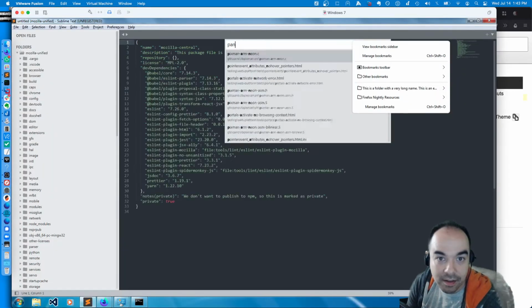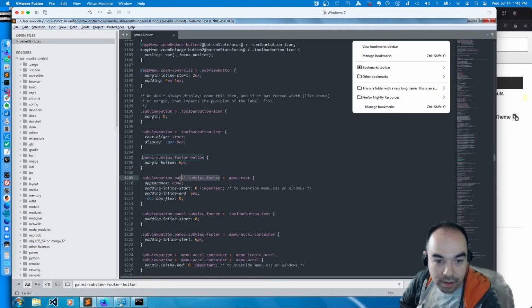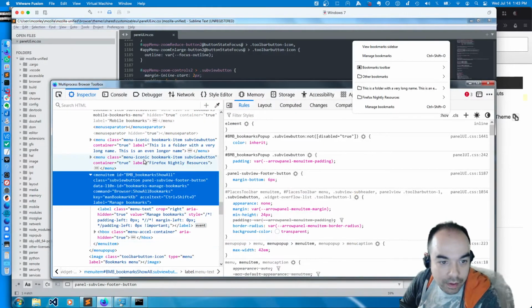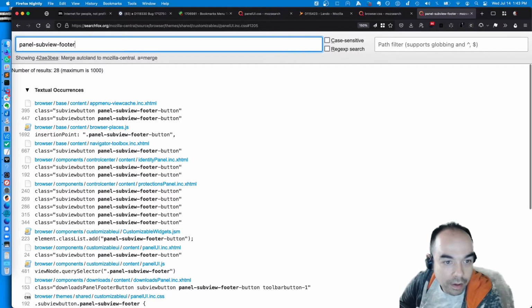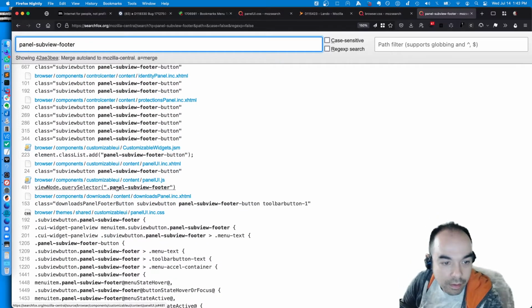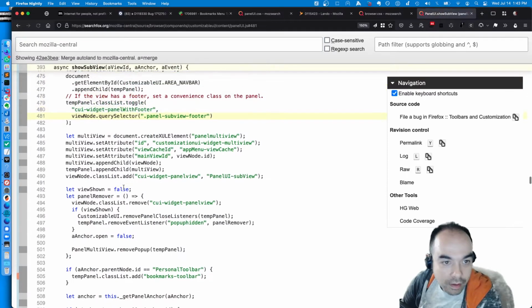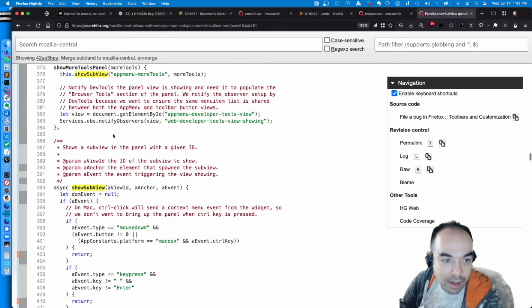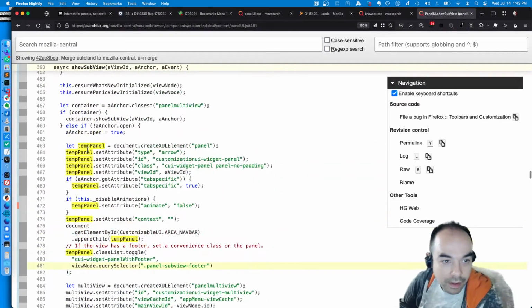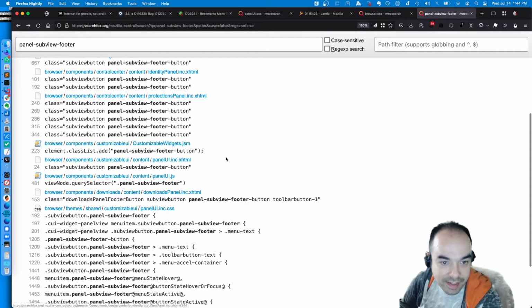Panel UI Inc CSS. Because is panel subview footer still being used? Panel subview footer. Panel subview footer button. I actually don't think if the view is a footer set convenience class on the panel. Oh, I see. So sometimes it might toggle on whether or not there's a footer. Well, that's never the case because it looks like panel subview footer isn't a class that anything's using anymore.